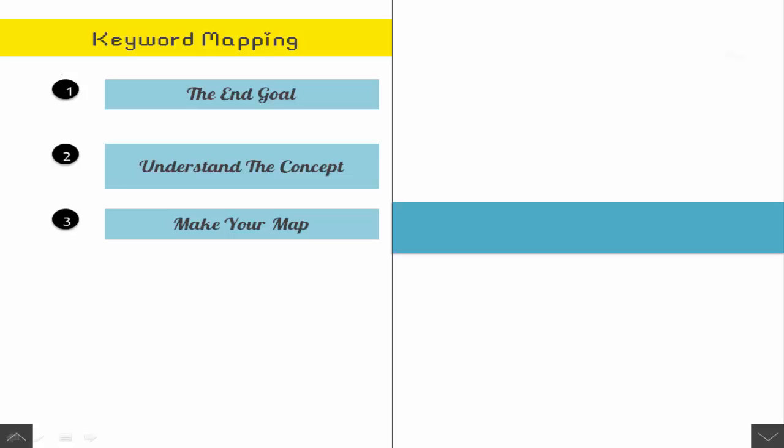Number two, understand the concept. Search engines want to serve up relevant results with unique content to their customers. Your goal with your website is to provide the pages that Google wants to serve as those relevant results. This means several things in practice when you're deciding on how to use keywords on your website.